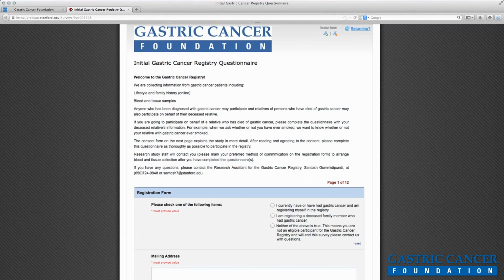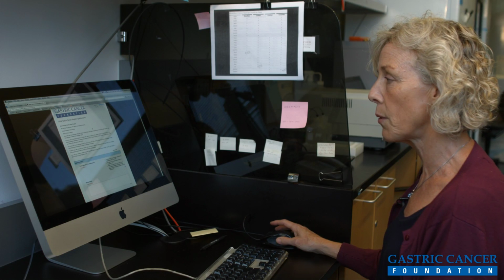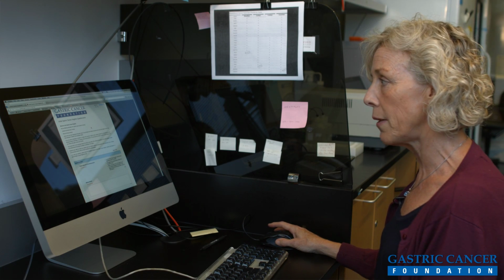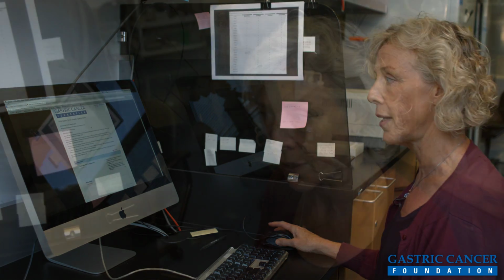It says, welcome to the Gastric Cancer Registry, and it explains what type of information we'll be collecting. So we're going to be collecting medical history information, lifestyle and family history, and eventually we're also going to ask you for blood and tissue samples, but that's not online. Somebody will be contacting you later to do that.